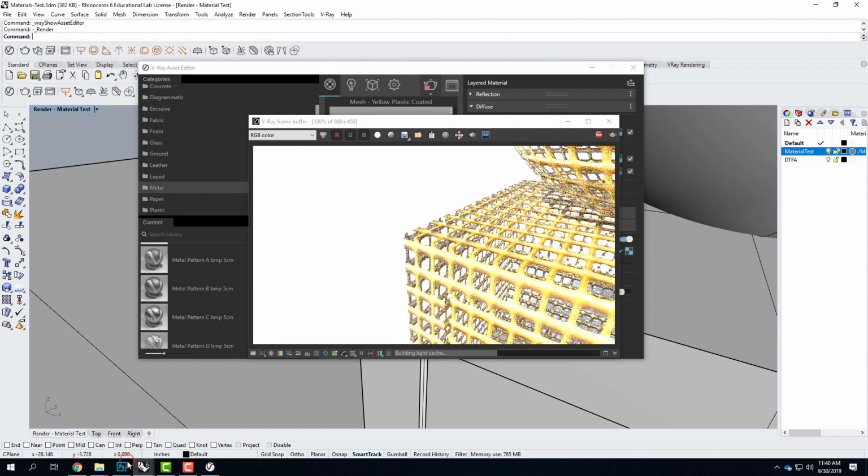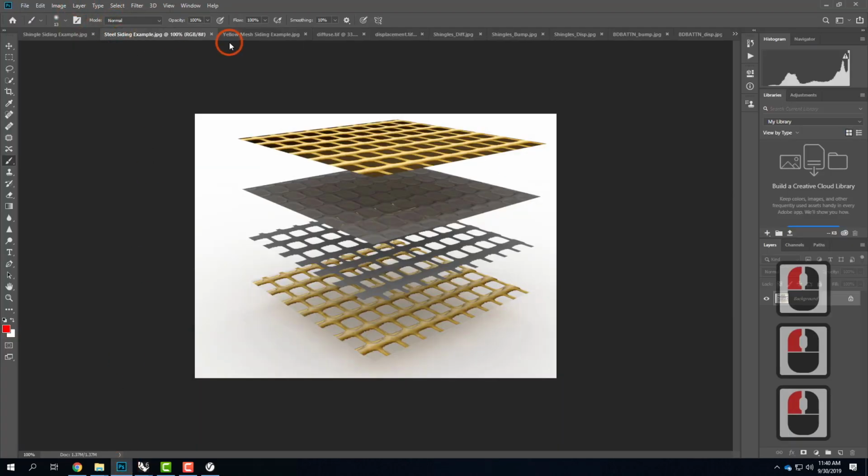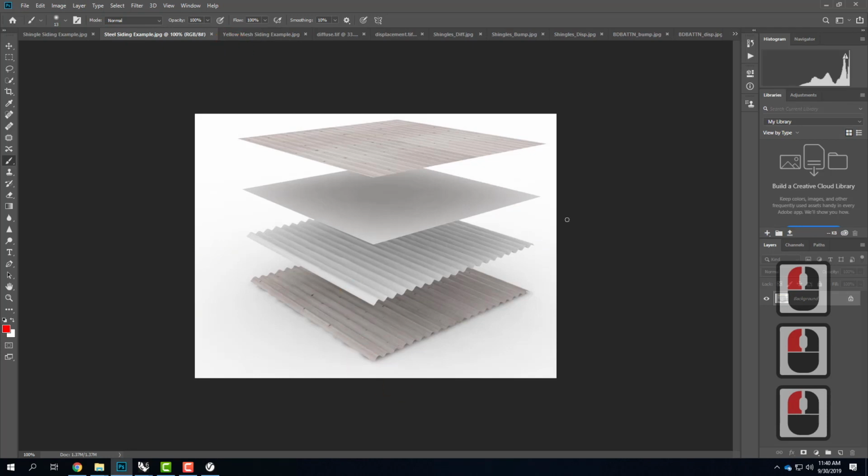Another example that I have is here. It's a corrugated piece of steel. So I have the photograph for the diffuse map. The bump map here is a little bit of scratching that's on it. Again, it's just a high contrast black and white image. The third one down here is the displacement. This is where, through creating the gradient, I create the wave pattern on the steel.